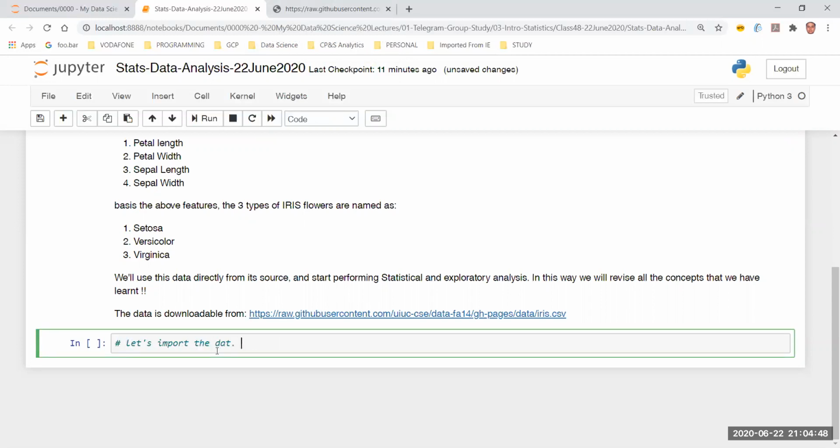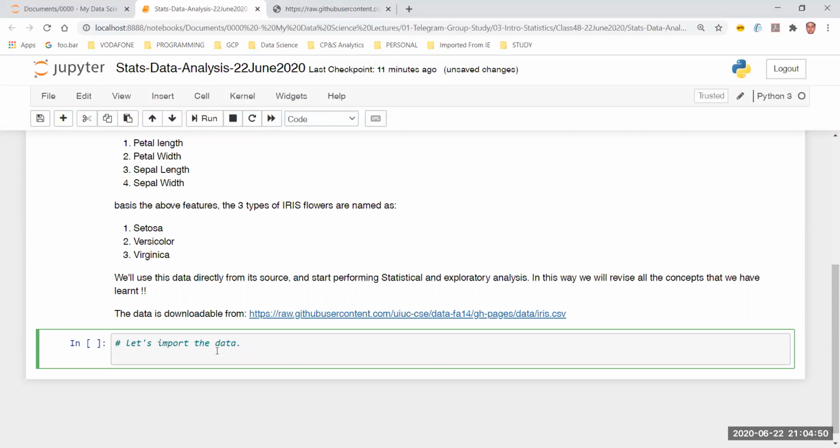import the data. So earlier what we have seen is we have taken pandas and we have got the CSV from somewhere. Here we are not going to download the CSV. Let's see if this is going to work. Okay. Let's say I want to create a data frame called iris. And simply put, I would like to use pd.read_csv and give this URL.